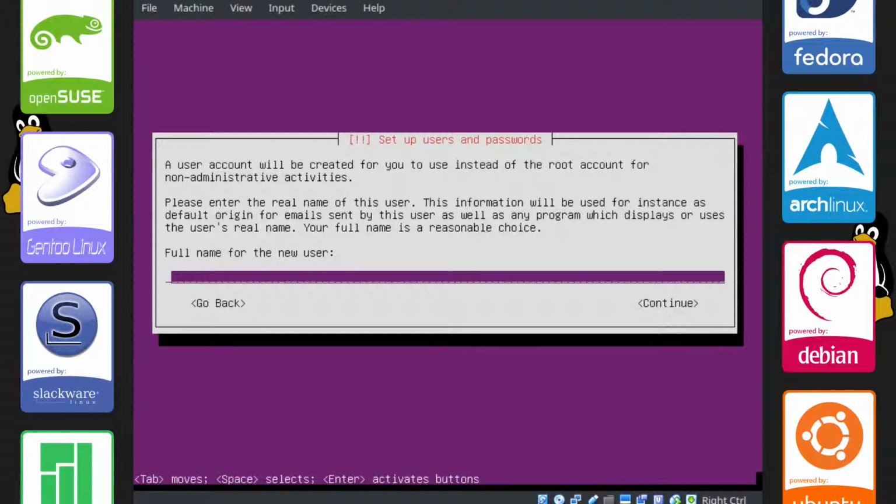Alright, so it has completed. Now what we're going to do is set up our user and passwords. So Ubuntu Minimal will come with two users, the root account and your user account. So your user account is just going to be you.